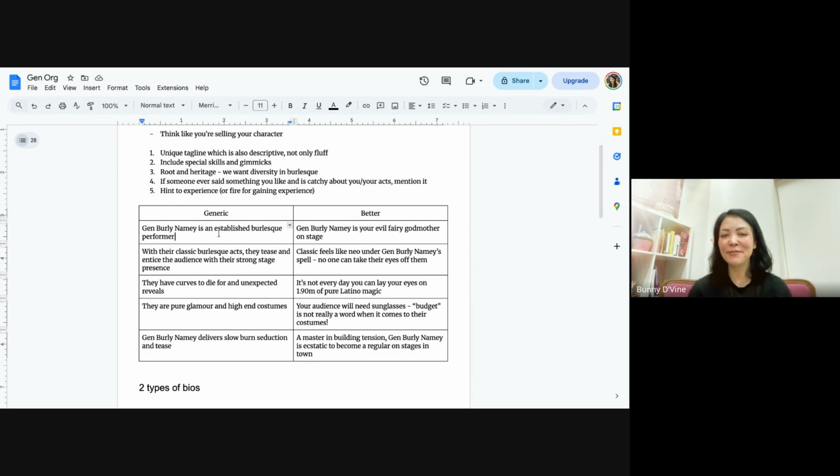So the generic version is: an established burlesque performer, or a newcomer burlesque performer, or a neo burlesque performer. Well, we know it's a burlesque bio, right? So you don't have to repeat that. You have very few words to get someone hooked into what you are there to show. Don't waste that with the obvious. What I find better is, once you know what you're about, just splash it on my face right away.